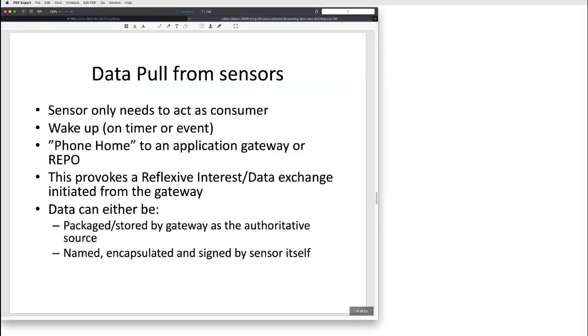A third, I think fairly compelling, use case is to convert sensors from push devices to pure pull devices, such that sensors only need to act as a consumer. They can wake up on a timer or event of new data being available and issue an interest message, which is effectively a phone home call to an application gateway or an NDN repo type of element. This in turn provokes a reflexive interest data exchange initiated back from the gateway toward the sensor, which now no longer needs a routable name prefix or any of that stuff.